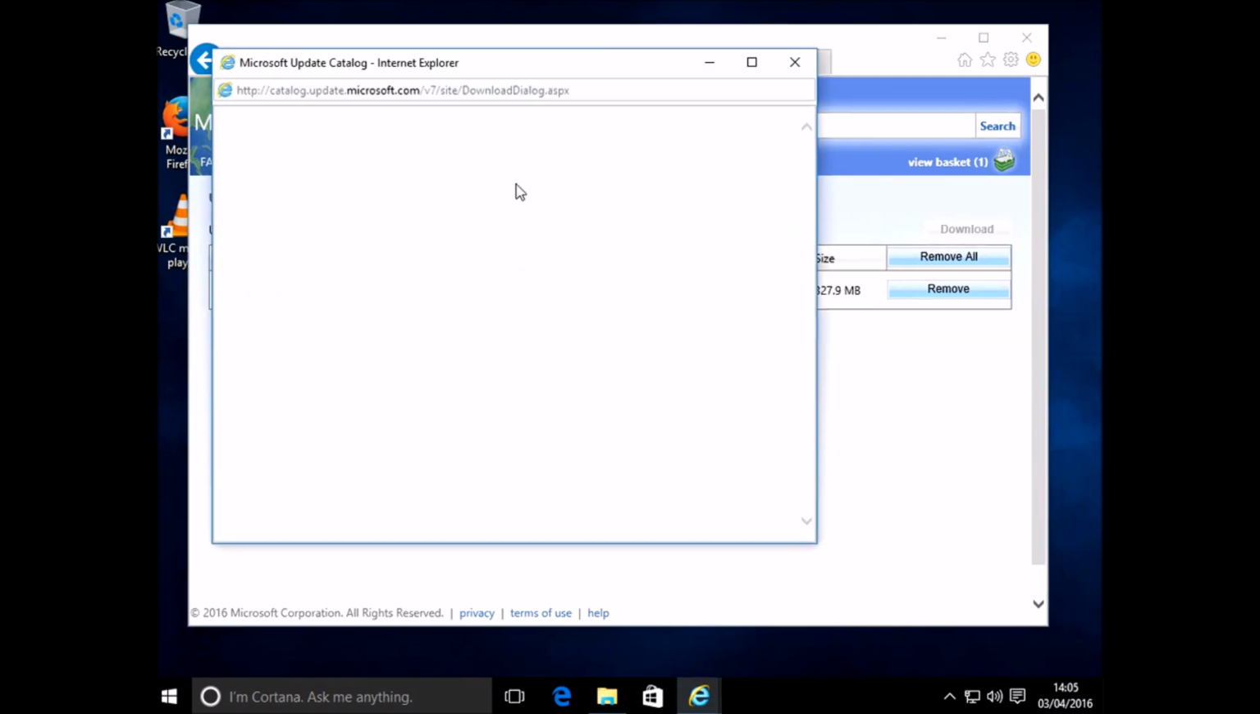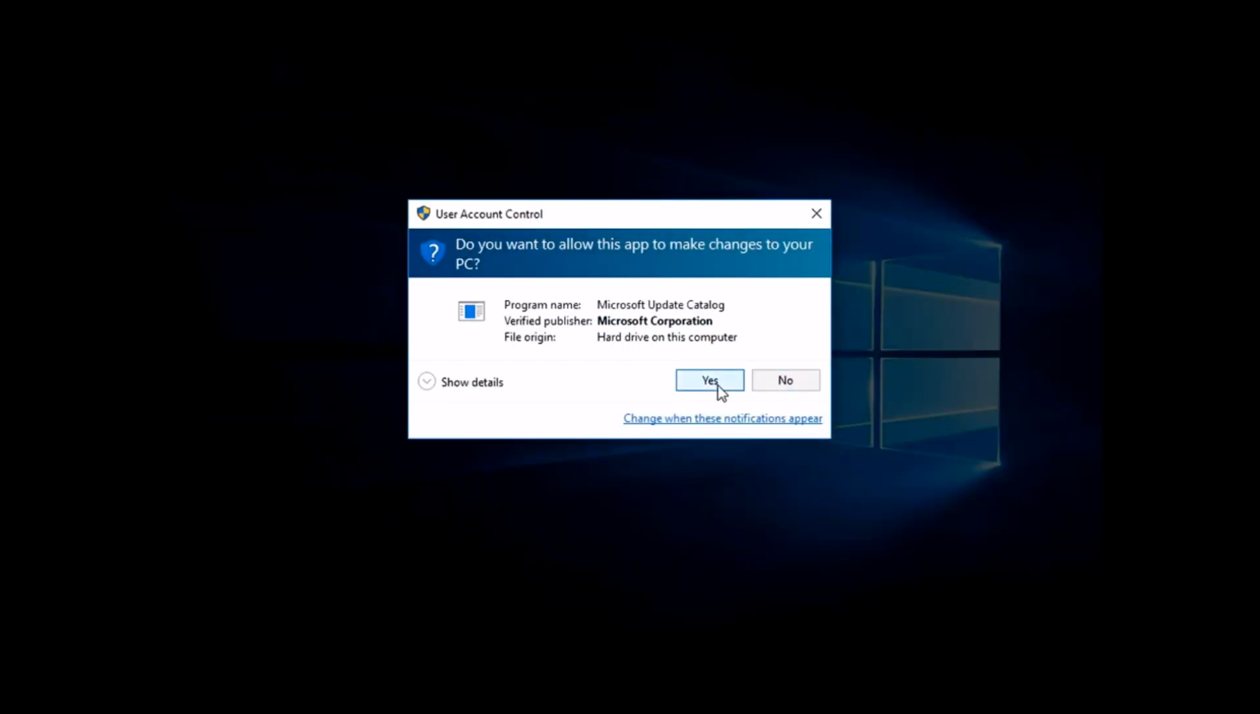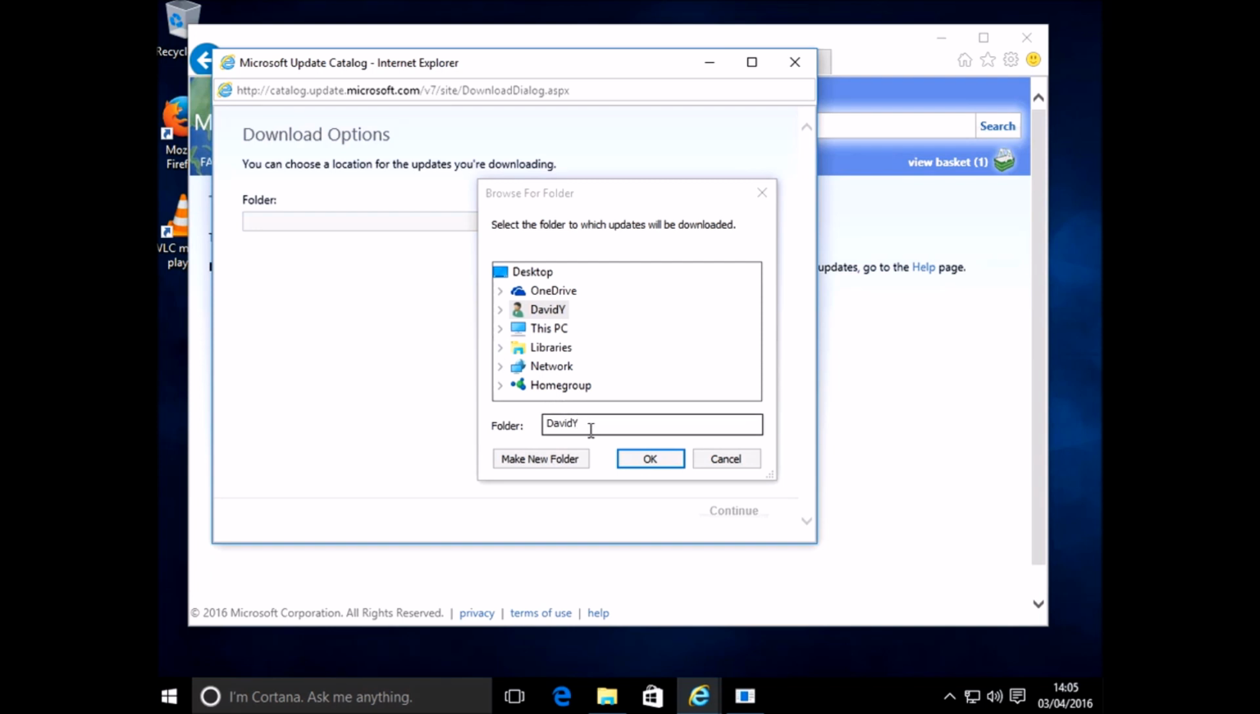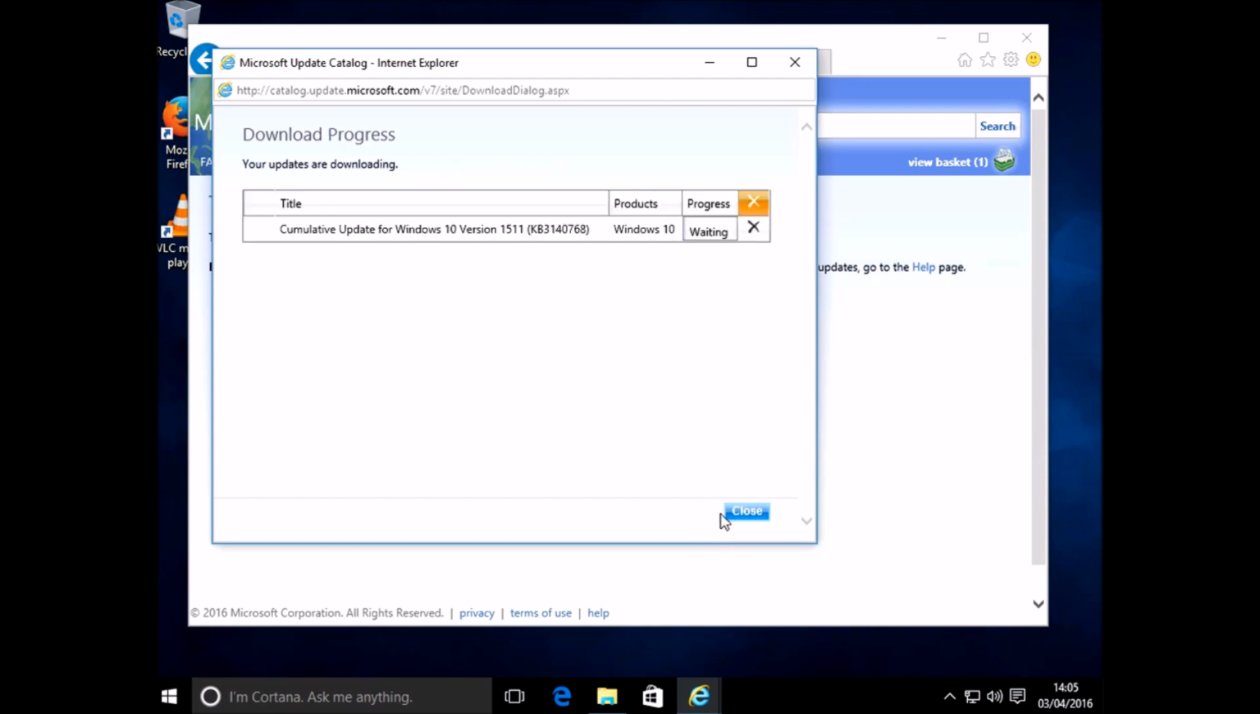Now I need to select the folder that's going to hold it, which is my attached virtual disk rather than the machine itself that I'm running. And then I set the download going.